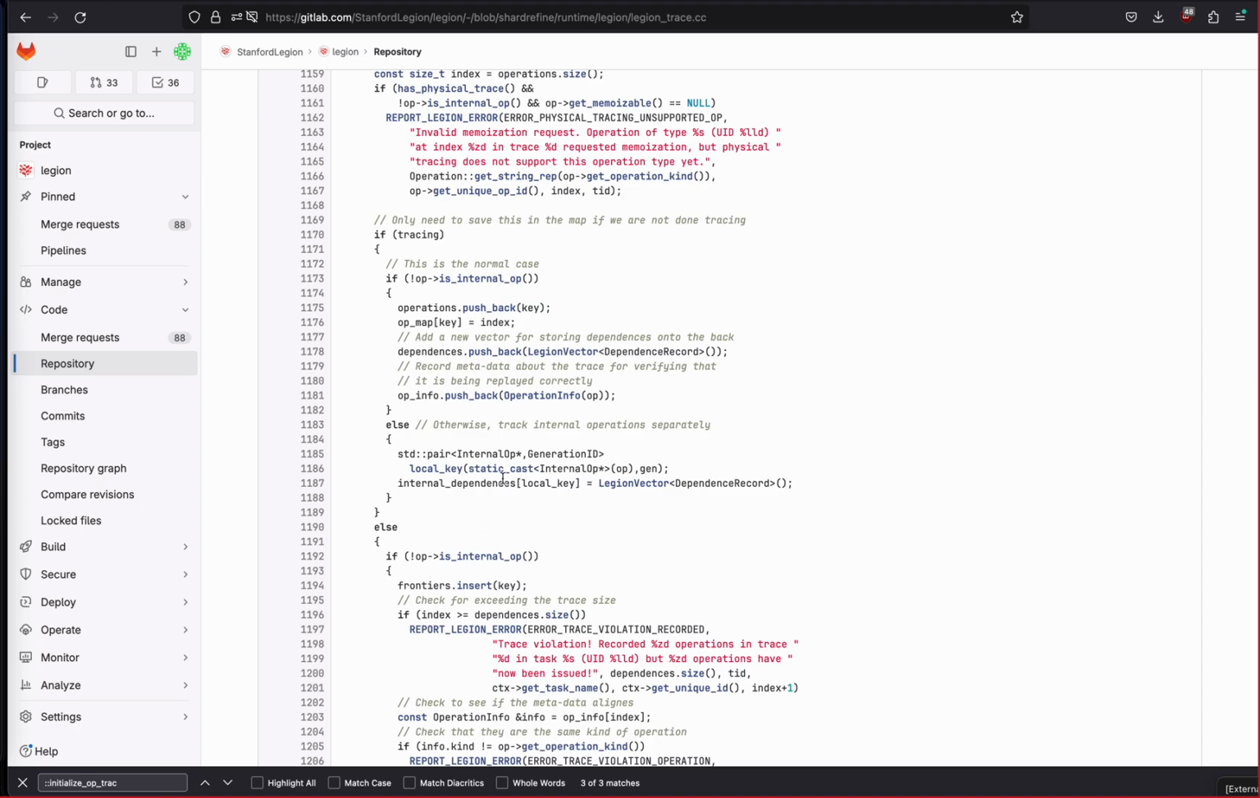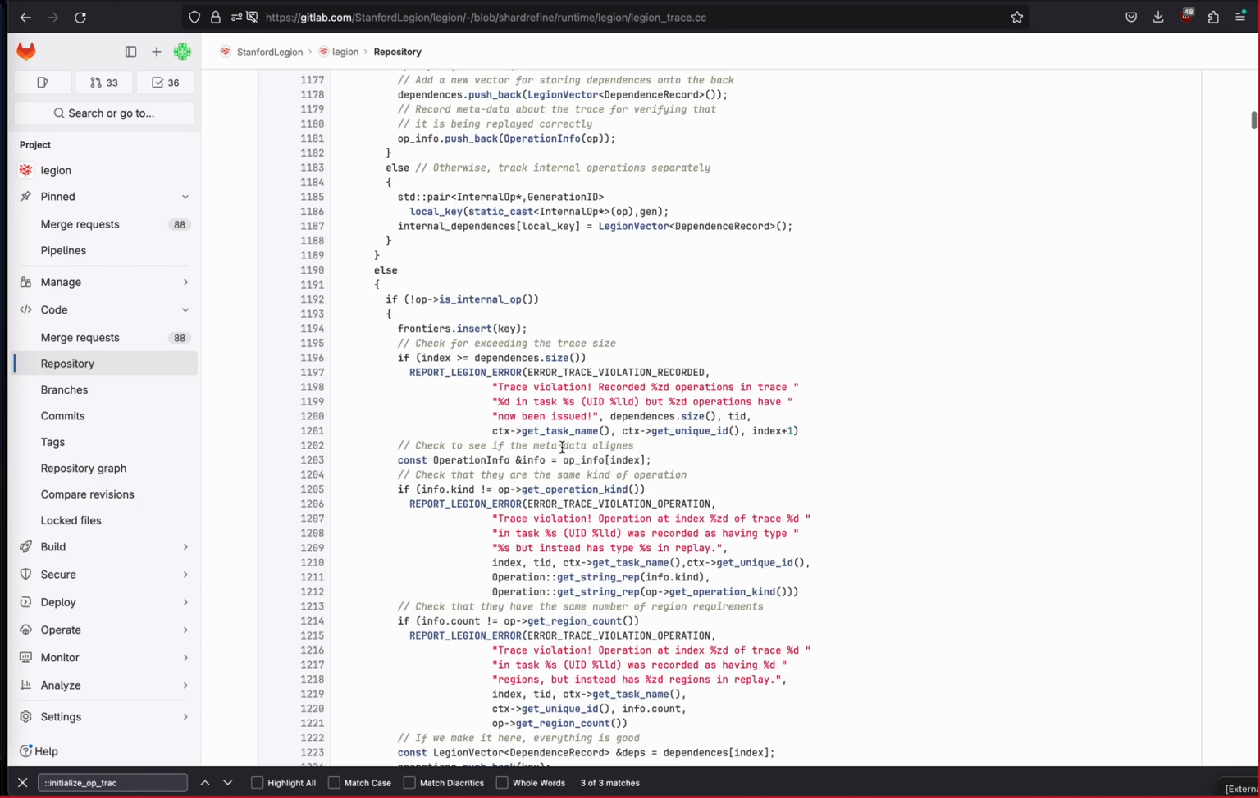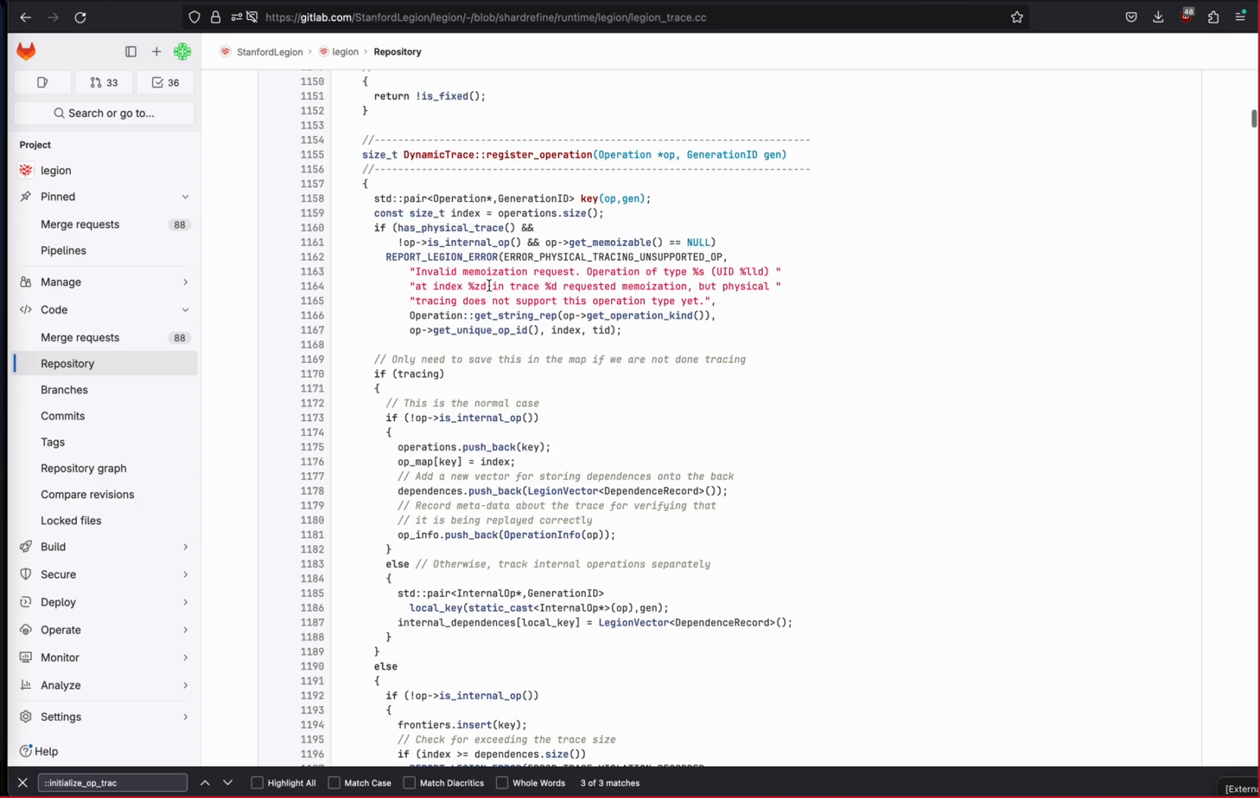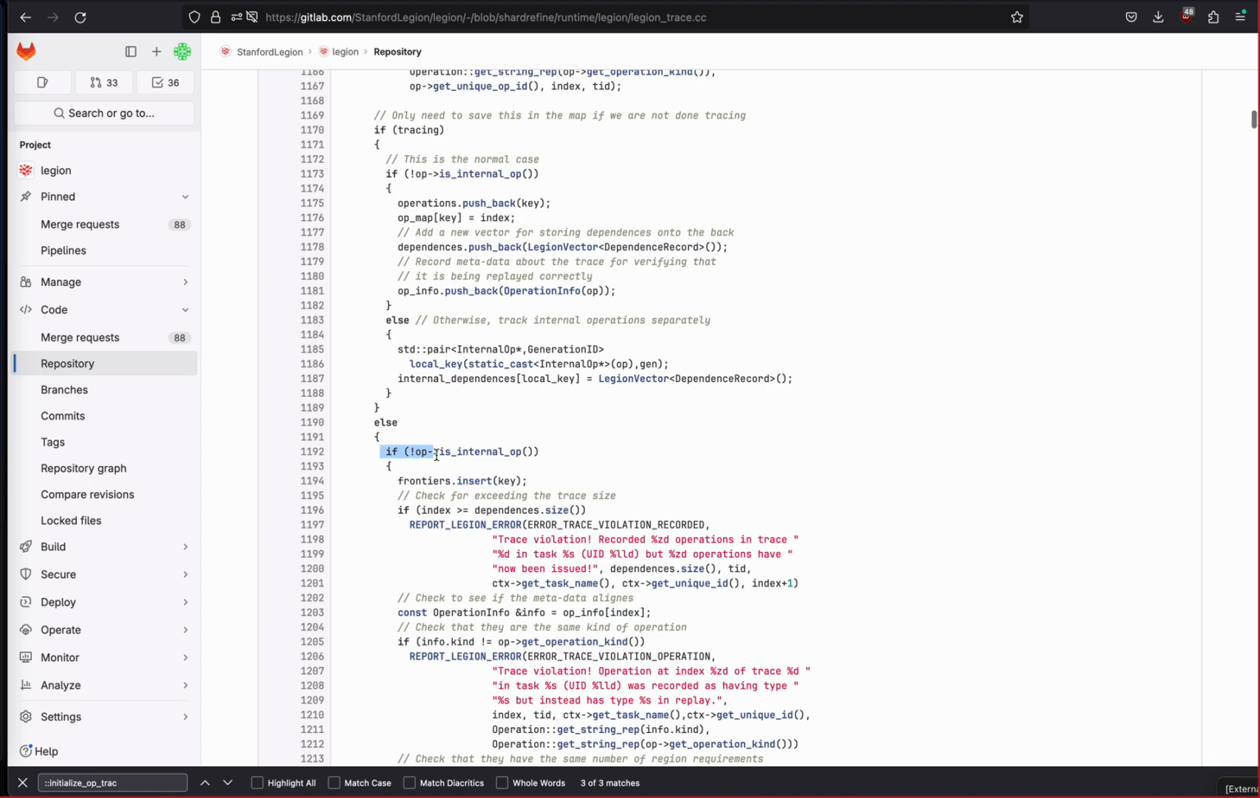Otherwise, this is the internal path. We don't need to worry. I'm not going to talk about how we record the map merge fences today. It's a little bit too much detail, but effectively it's a part of this. And then this is the replay path down here. This is the path where we're actually going to replay this trace, and so what we want to do is replay the logical dependence analyses that we computed in the prior path.